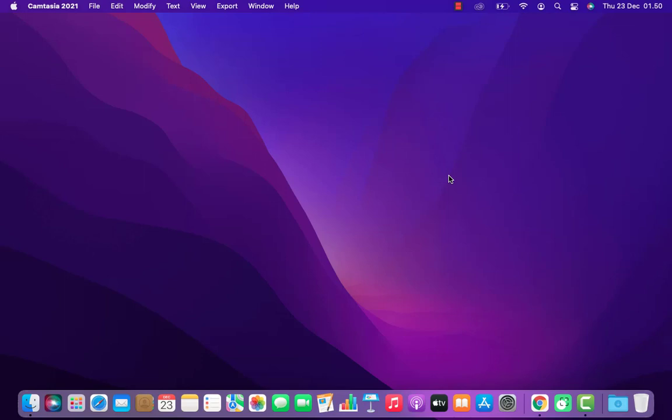Today I will give a tutorial on how to upgrade macOS Monterey 12.0.1 to macOS Monterey 12.1 on an unsupported Mac, namely MacBook Pro 2012 MD101. This tutorial can also be used for other Macs that are no longer supported by macOS Monterey.